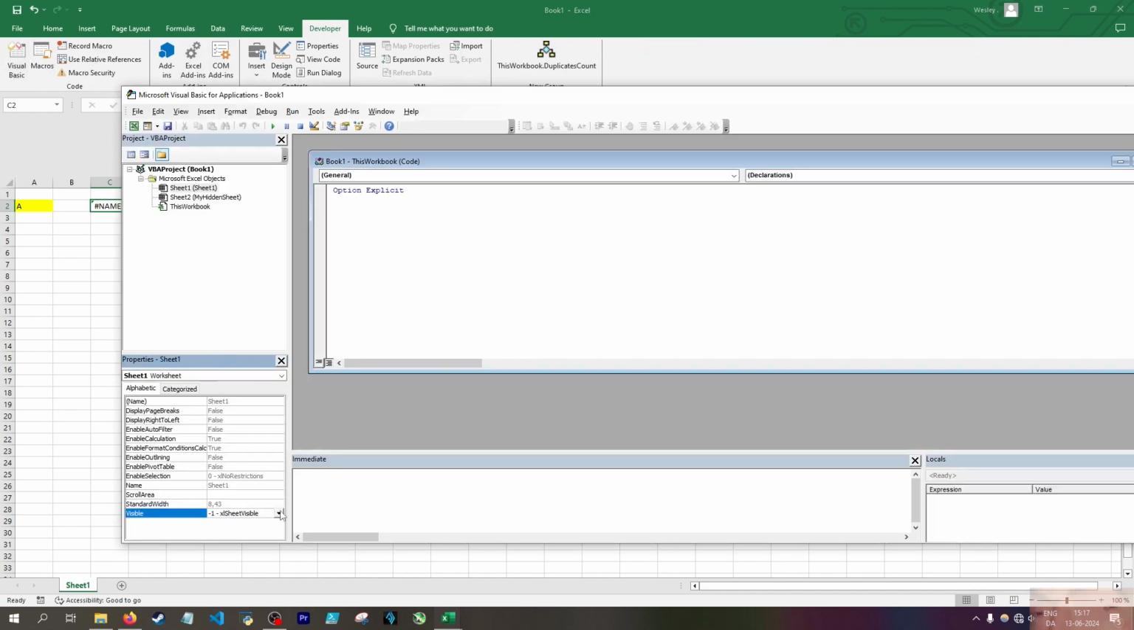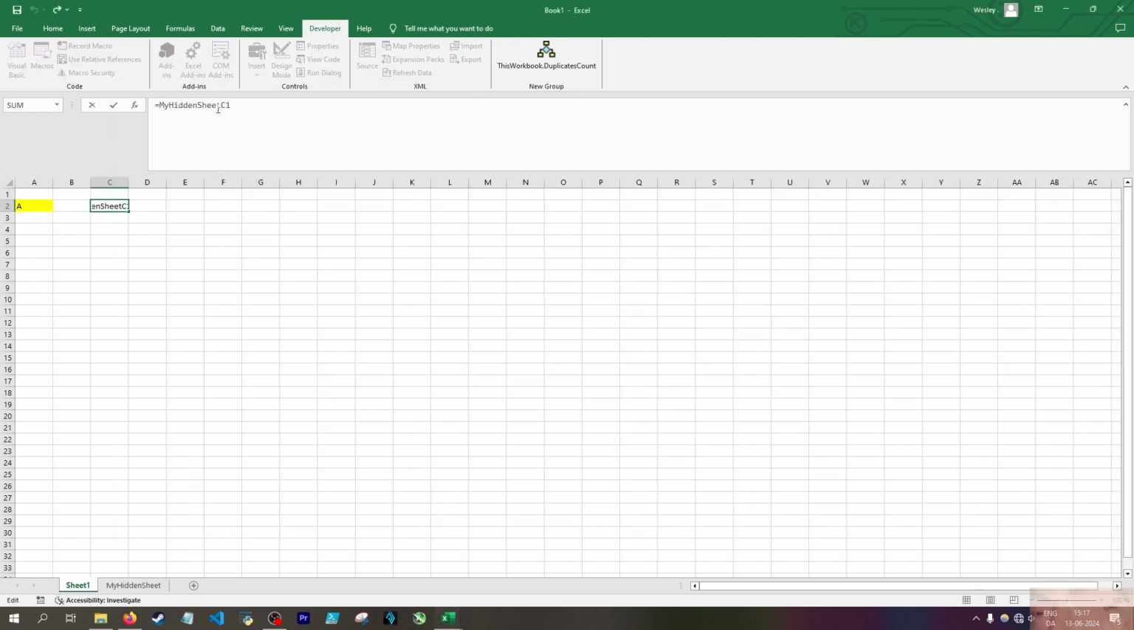So now the unfortunate part is, in order to make it visible again, I do need to open up the Visual Basic window. So I will make this visible again. That's because I forgot. When you reference another sheet, you need that exclamation point. If we do it manually, it would just be equal, click the sheet, click the cell, and it types that in on its own.